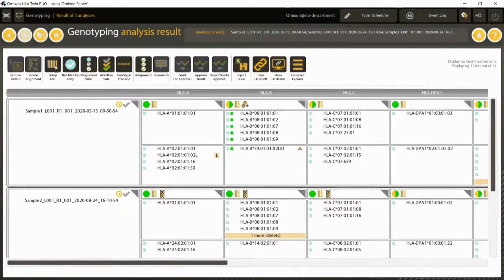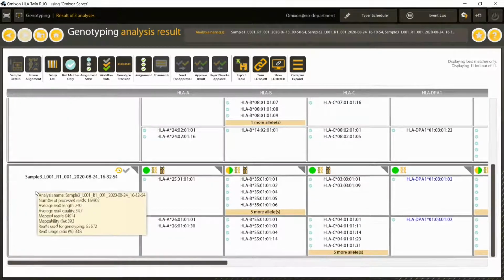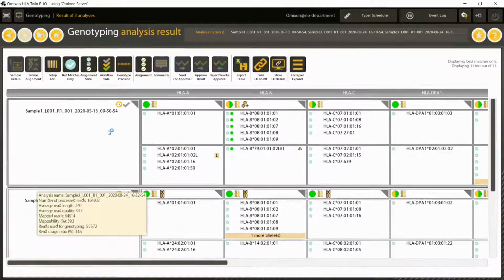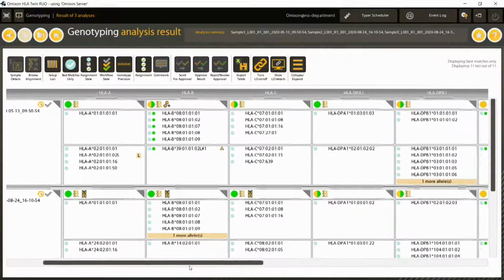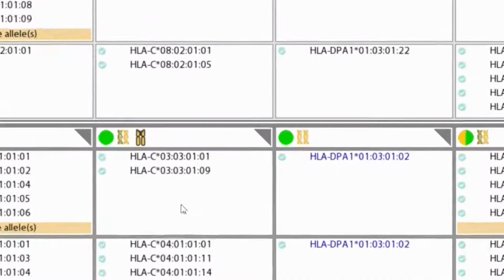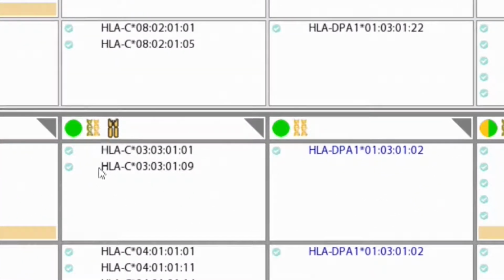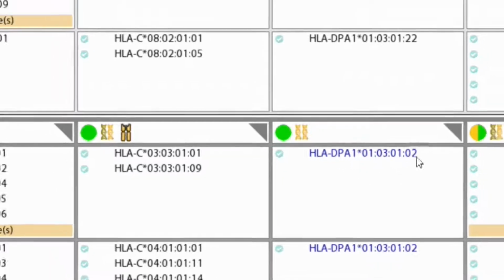You'll be taken to the screen where you can check the allele calls. Here you can see each sample in a separate line. At the front of the line is the sample ID with a grey check mark indicating that the sample hasn't been assigned yet. The genotyping results are either displayed in black representing a heterozygous result, or in blue meaning it's a homozygous result.